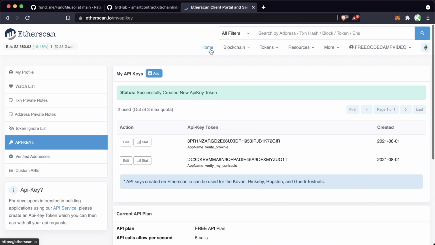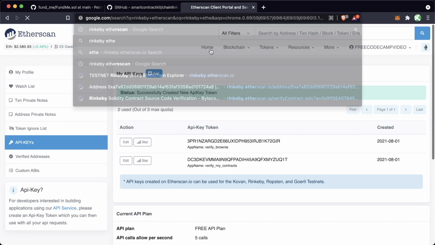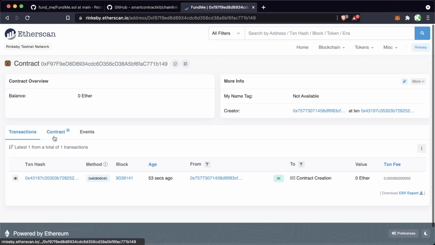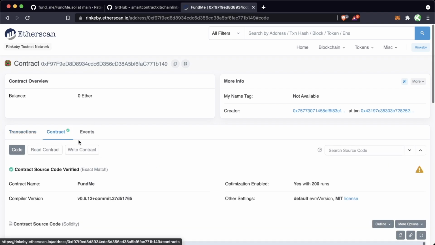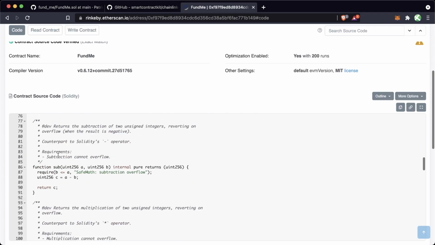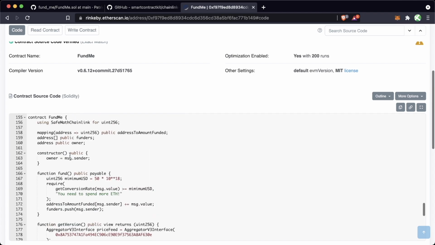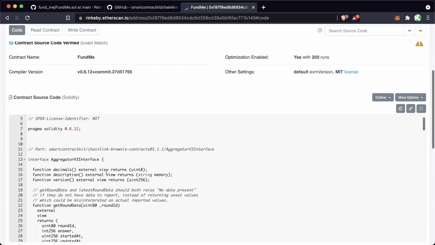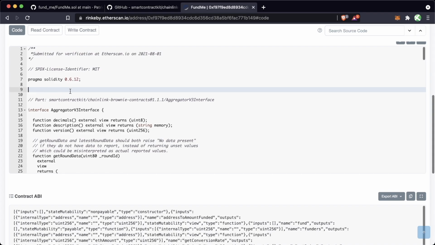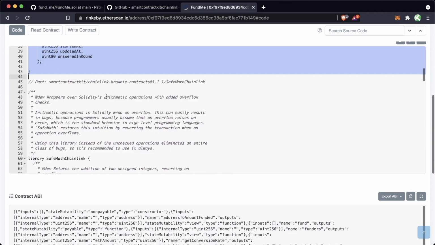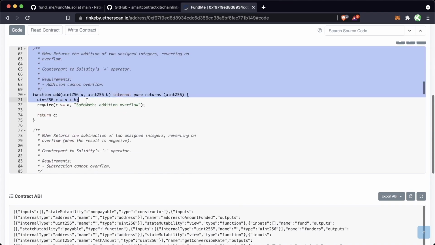Now, if we go back to Etherscan, again, we're going to have to go back to Rinkeby Etherscan because we deployed this to Rinkeby. And we paste this in. We now have this little check mark associated with our contract. And if we click contract, we can see all of the code in here for our contract. We have contract FundMe, payable, you need to get more ETH, everything that we defined in here. And if we scroll up, we can see that they did indeed flatten this contract, right? They pasted that AggregatorV3Interface import, and they also pasted that library SafeMathChainlink.